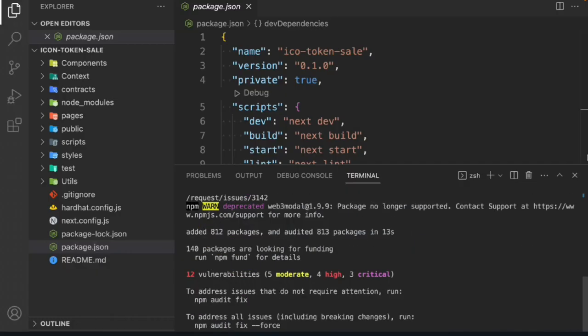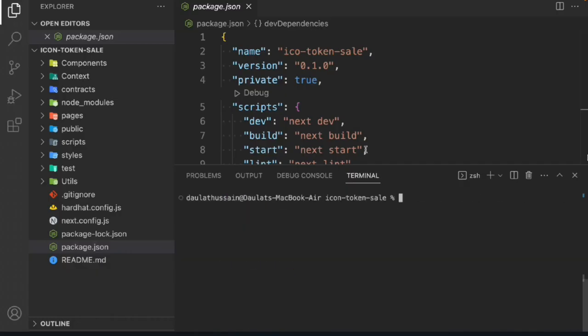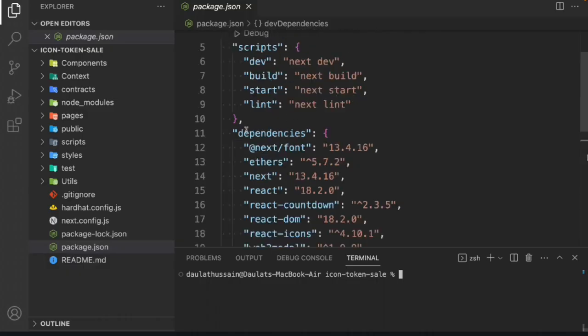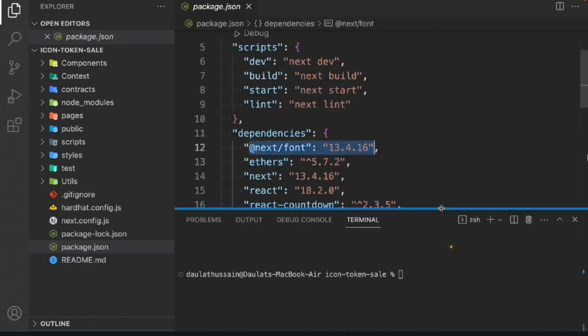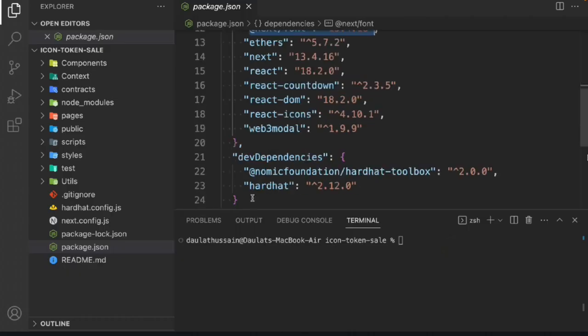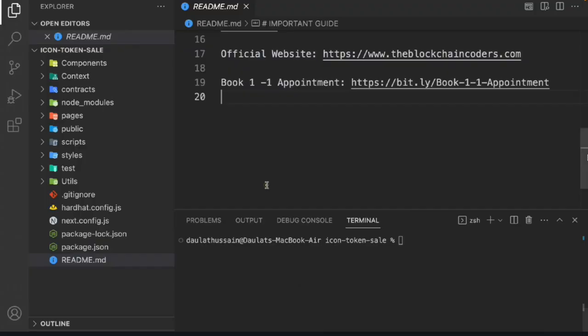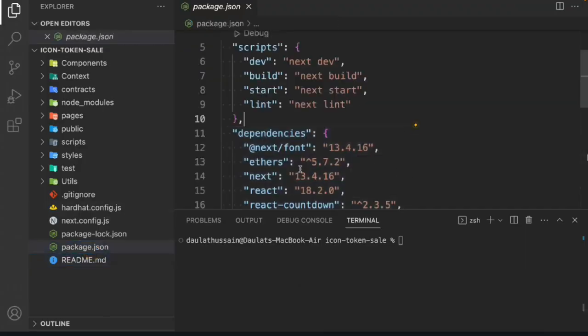You can see in my case it happened very quickly. So I'll clear the terminal, and in case you get any error while installing these packages, in that context what you have to do is install the packages one by one. So simply copy this package name and install that. Copy this entire package, come back here in the readme file, paste it here, remove it from here and install one by one.